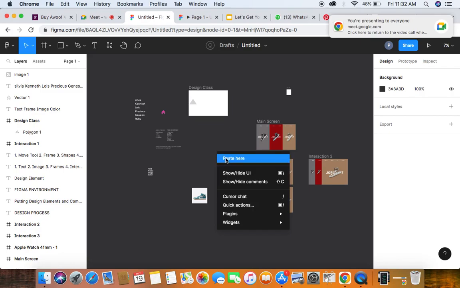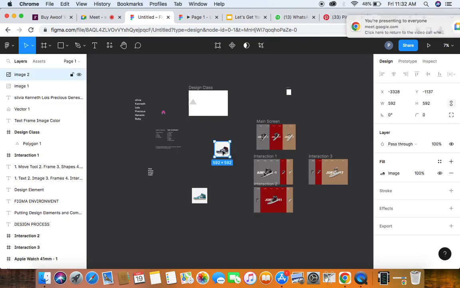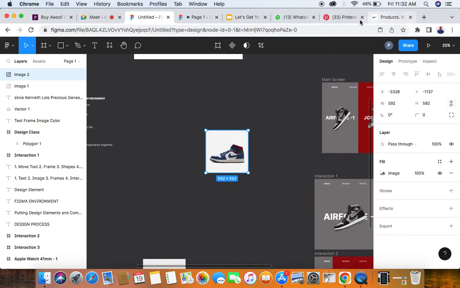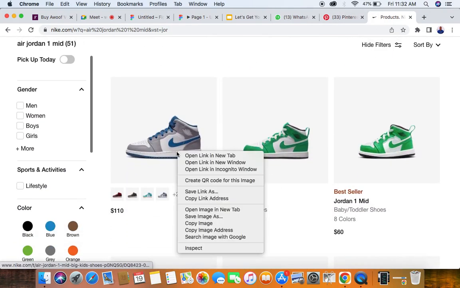So I will paste it here by right clicking. When you right click, you get this option. Are you getting me? Then you click on paste. I've gotten your own. Let me go and get the new one I like. I saw something I like. I like this guy. Copy.